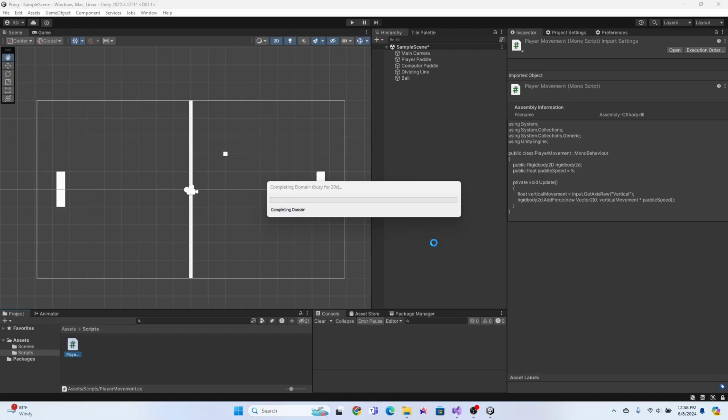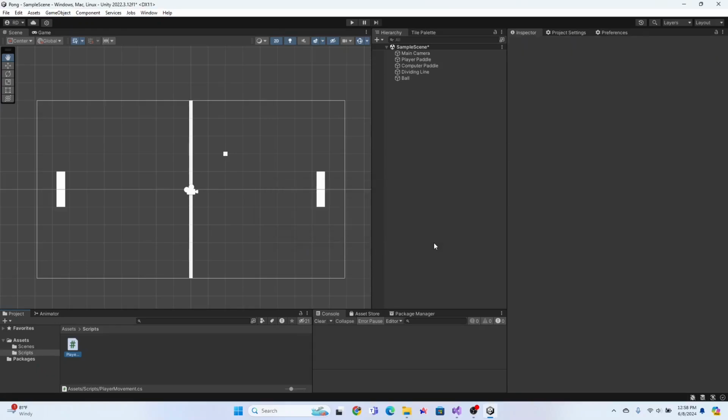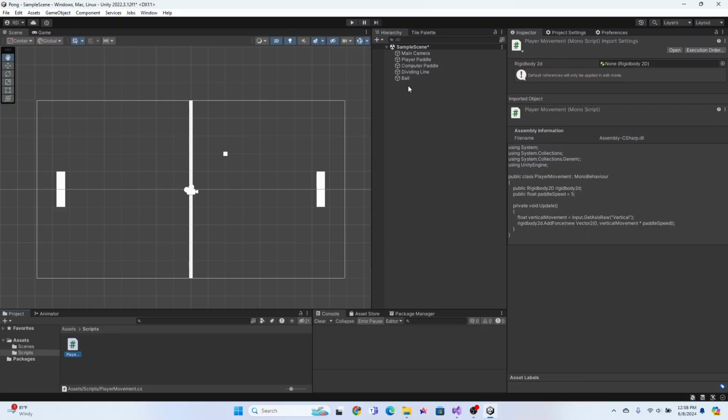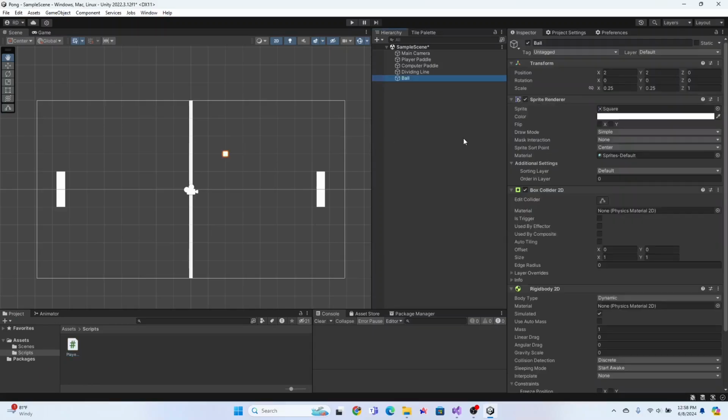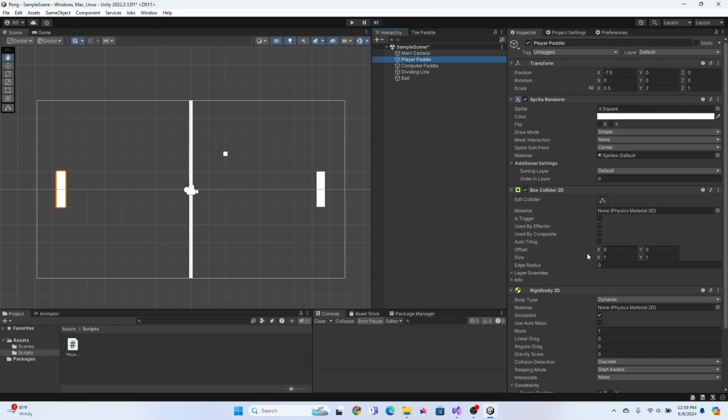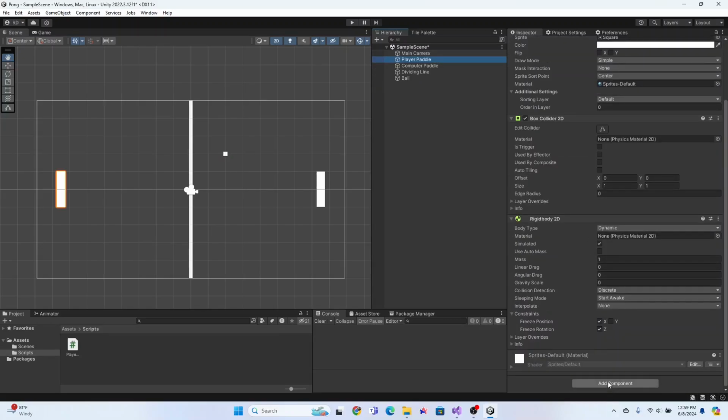What we're going to want to do now is attach our player movement script to our player paddle so we can move the player up and down. We're also going to create another script called computer movement, which is basically going to be the same thing as the player movement, but instead of the up and down arrow keys, it's going to be determined by the position of the ball. So right now we can go into the player paddle, go down, click add component, and then type in player movement, this script.